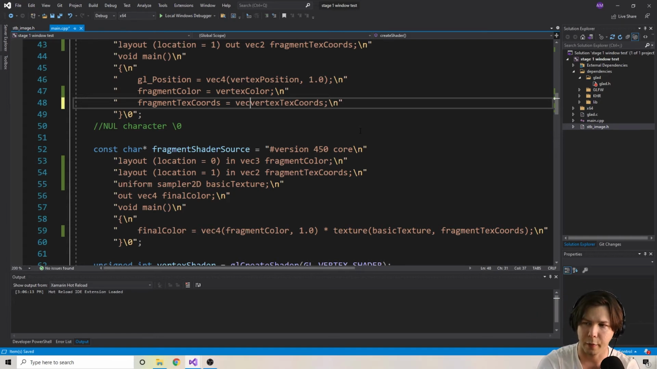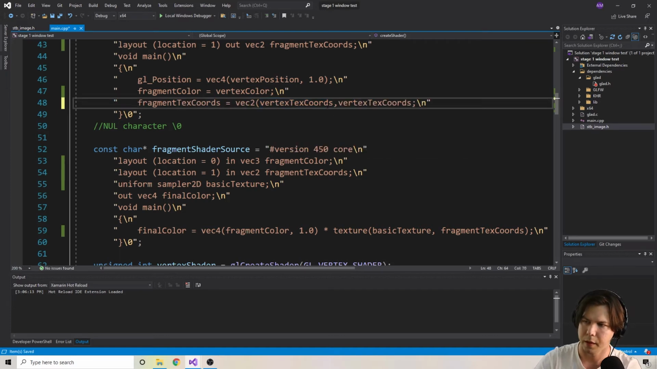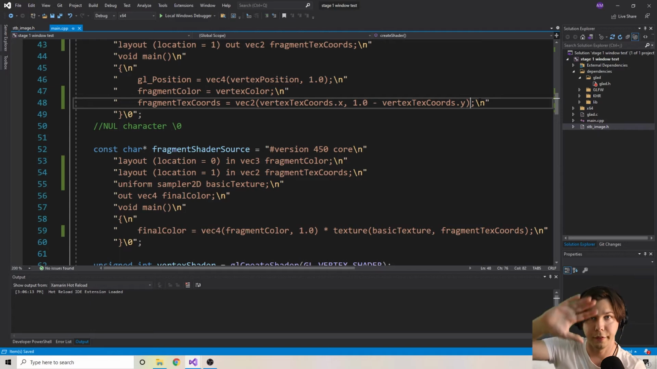So a way we can get around that is take this and reinterpret it. So we'll take the x coordinate, and then we'll take the y coordinate. But in order to flip it around, we will go 1.0 minus the y coordinate. And this essentially just reverses those values and makes the texture the right way round.